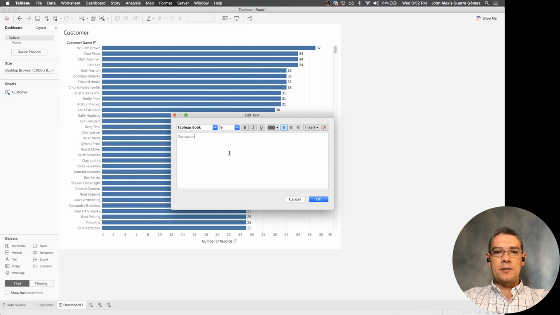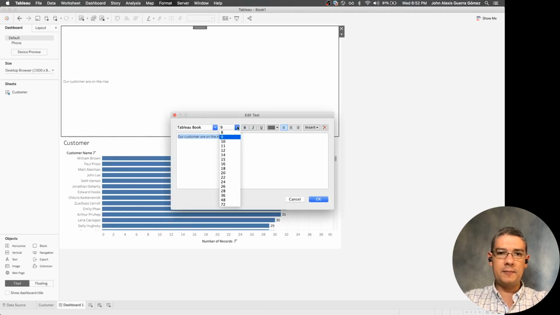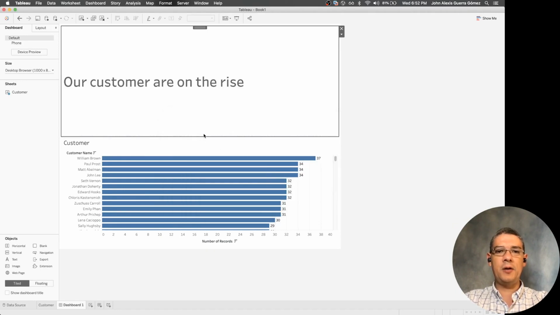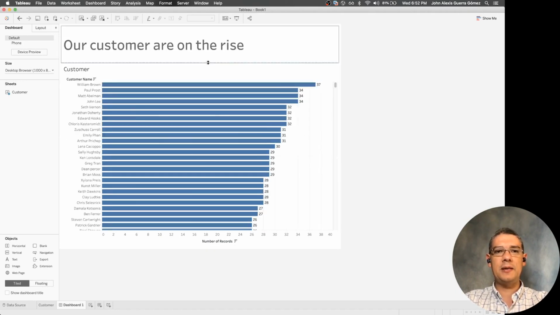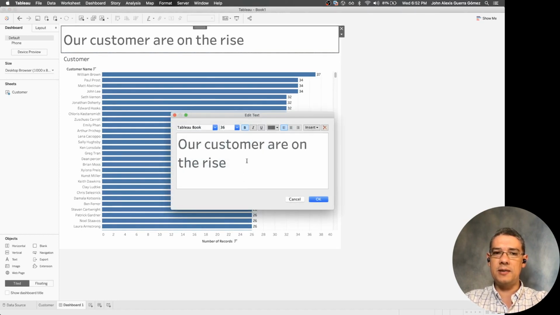Like our customers, if I can type, are on the rise. I can put something like that in here. Then, of course, you can format that better. Let's imagine making that a little bit bigger, and then something like that. If you look at the examples that people have done, you're going to see that they work really hard customizing that.